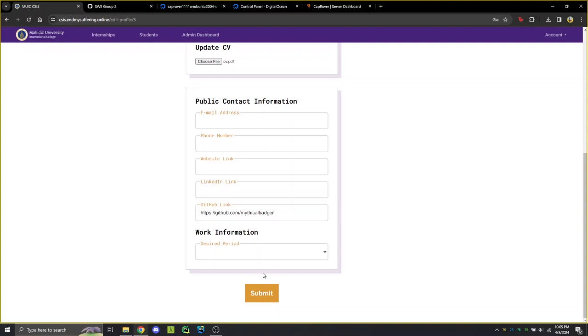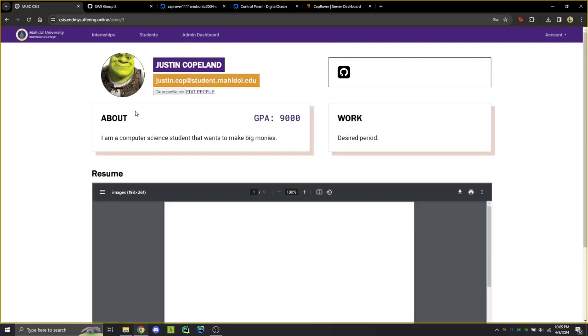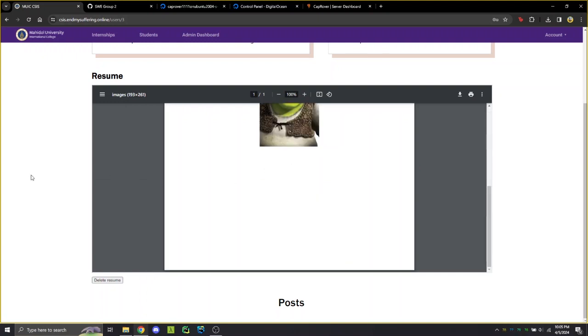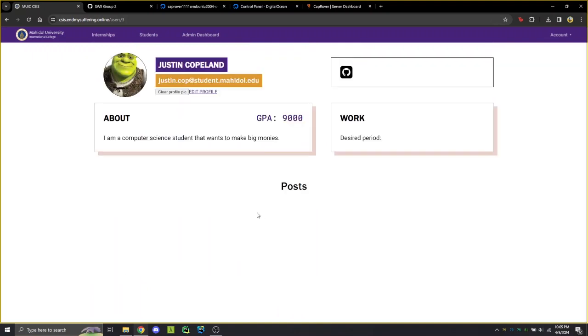Yeah. So once we edit that, it shows up on our profile, right? We got a nice profile image that we can also clear if we want. My GitHub link shows up here, right? Also other information that we could add will show up as well. So I have the resume here, which, let's say you want to take down, you can just clear. And if I make any posts or internships, they will show up here as well.